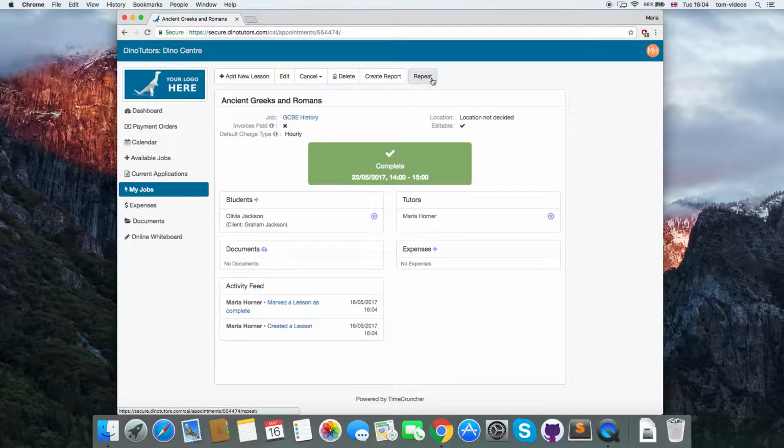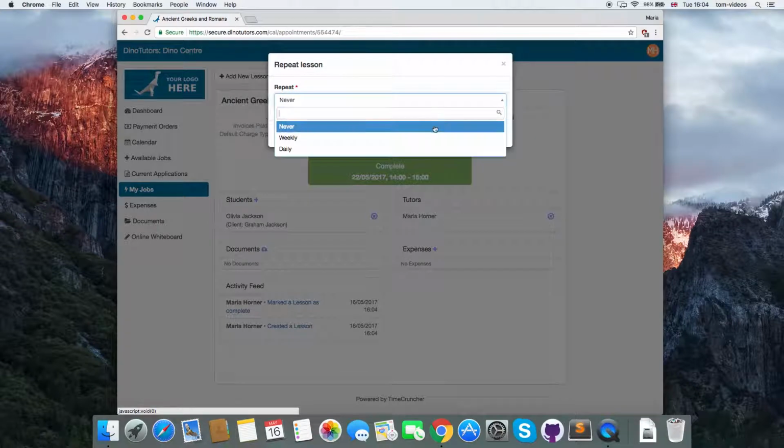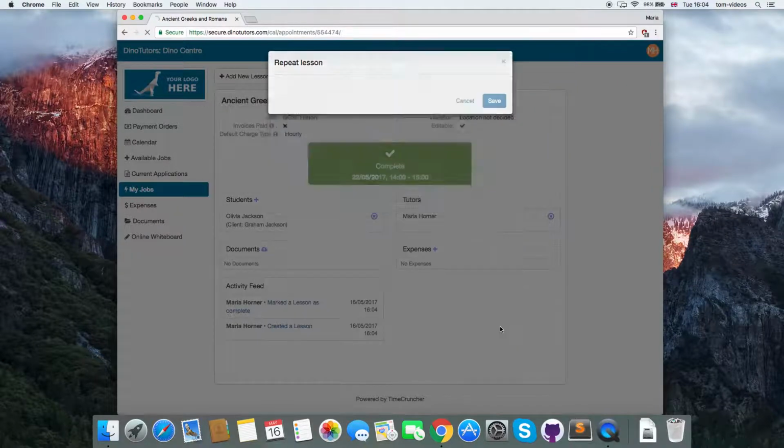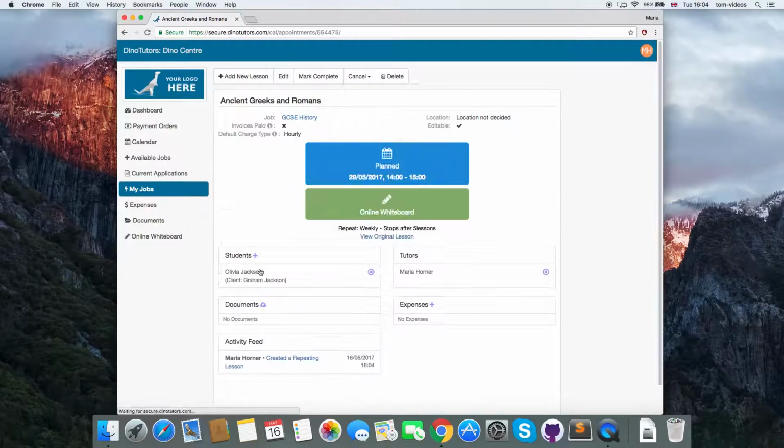To have a lesson repeat in the future, go to a lesson and click on the button Repeat. Set further definitions for the lesson and click Save. The lesson status can be planned, cancelled but chargeable, or complete.